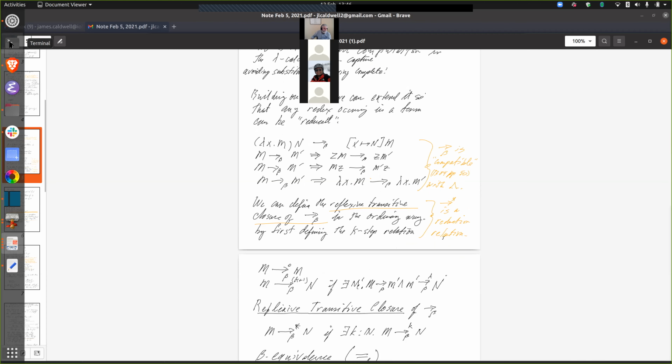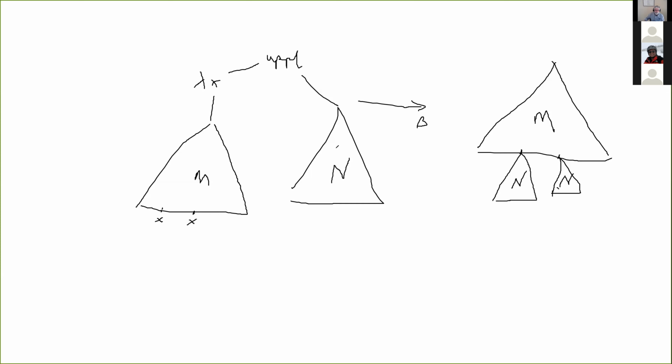So I am glad I got the tablet figured out, because this is the standard way to take a relation defined on terms and build a new relation that lets you apply it anywhere. So suppose I had, let's say, lambda x dot x applied to y, applied to x, applied to, whatever, z, let's say.